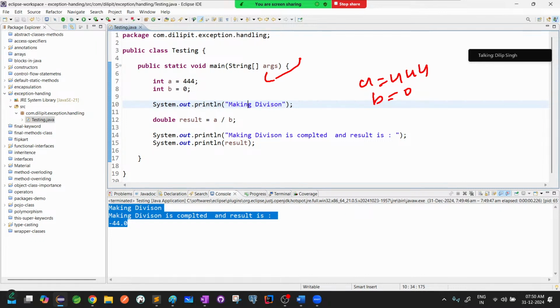0. Then it will come to the next line. This line will be printed, "making division" like that, cool. Then it will come to the next line. Then here A by B, that means 444 by 0. Now whenever it tries to do division with 0, immediately the JVM comes to know that this is an invalid operation. This cannot be done from a mathematics point of view also. It's an invalid scenario. Why did the B value become 0? That's the reason. So it is unable to perform the division operation in this case.